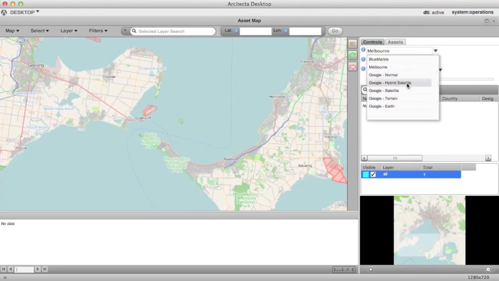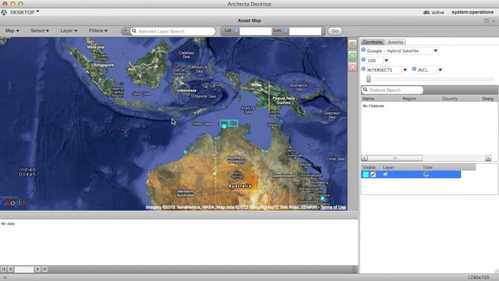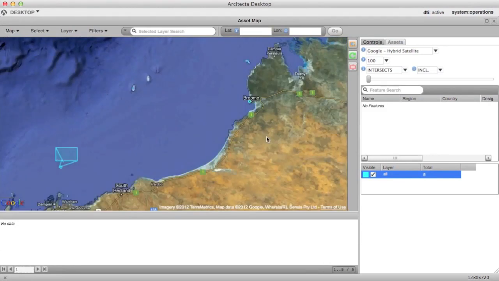In addition, Google Maps may be used as a source of background maps. For Google Maps, a network connection is required, as the maps are downloaded on demand. Google Maps may be panned by dragging and zoomed by scrolling.